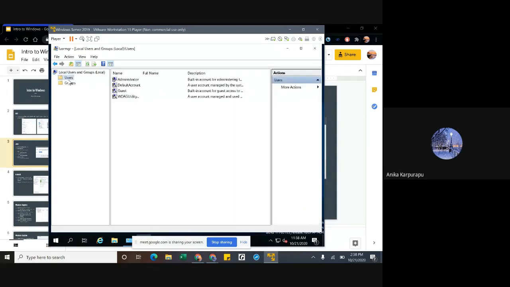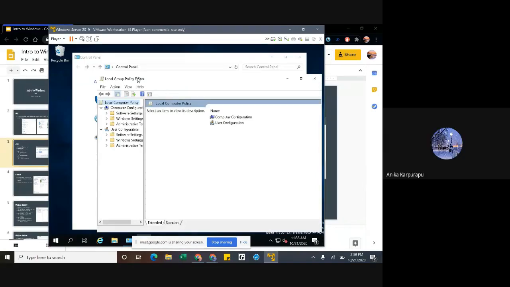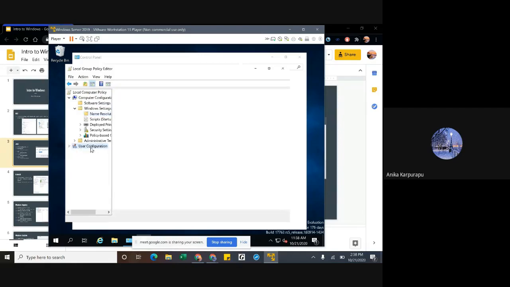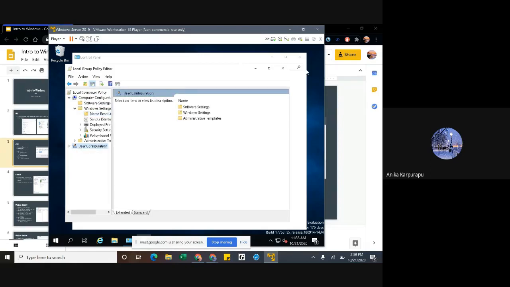So here you can see all your different settings. You have your software settings, Windows settings, admin templates, and then you also have your user config right here.